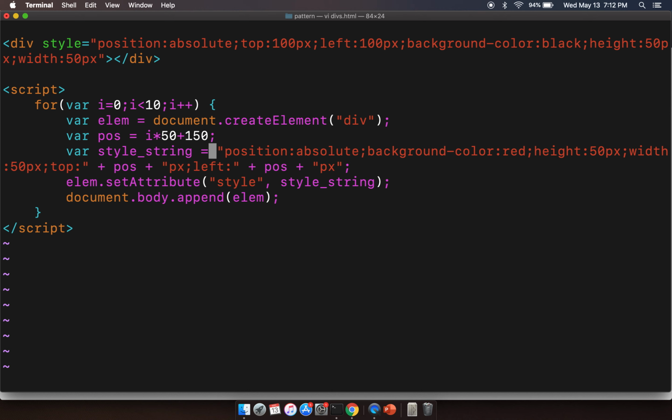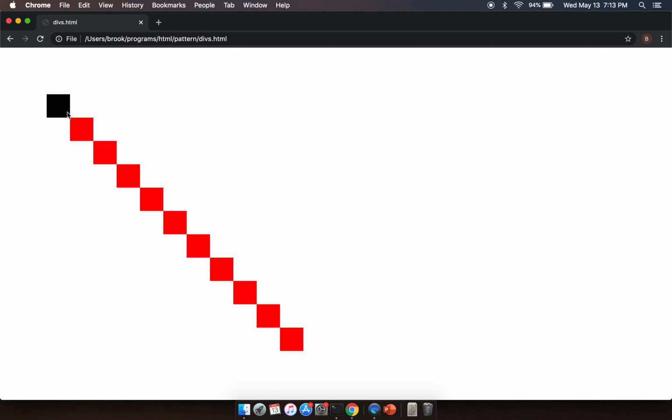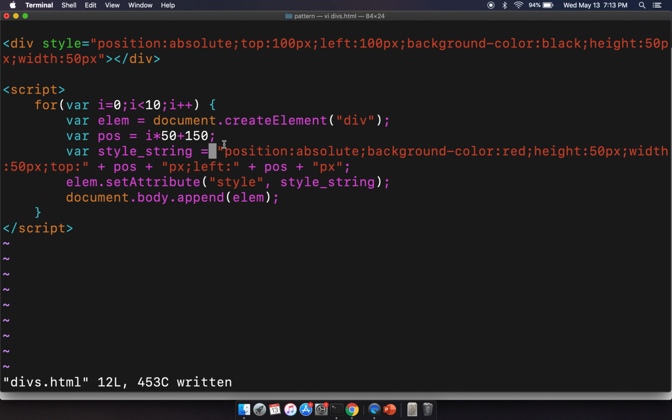And so now what you will see is if I save this, I should get 10 squares all in a diagonal row, okay? Let's see if it worked. And sure enough, there you go. So you see that we got 10 squares all in a nice diagonal row. Okay, so using this construct, I can do all kinds of different things.